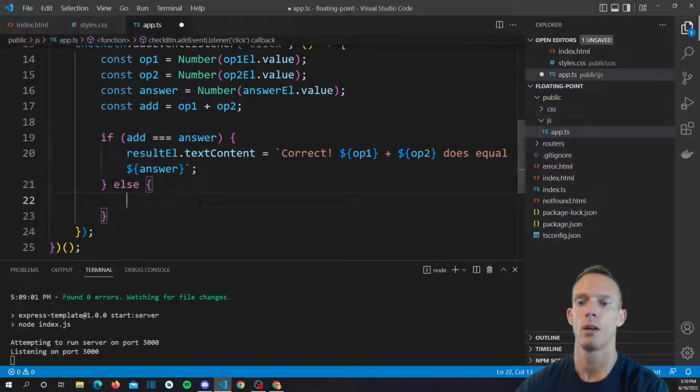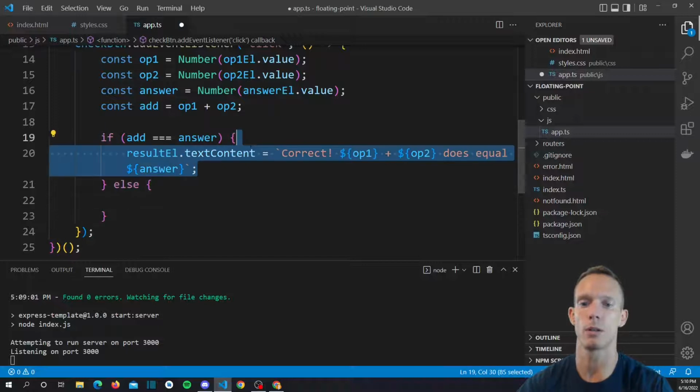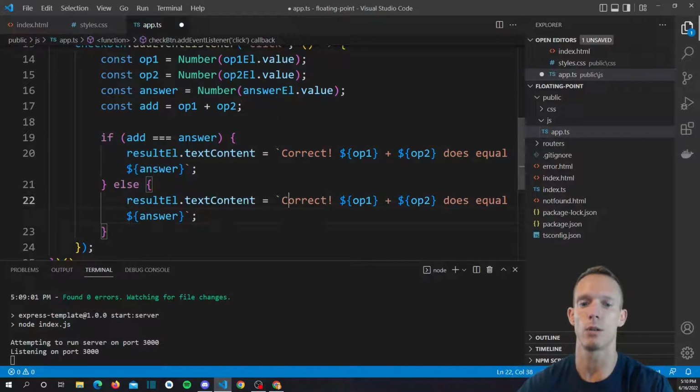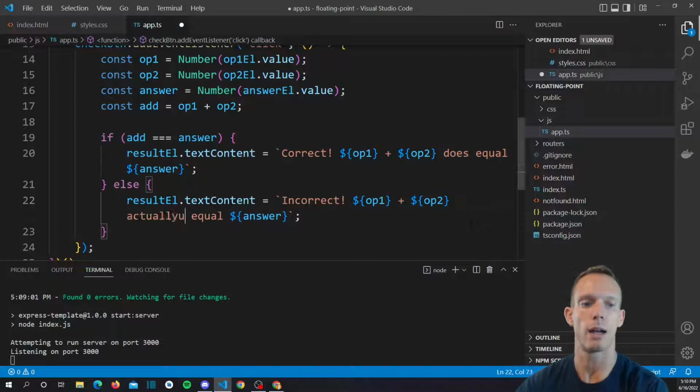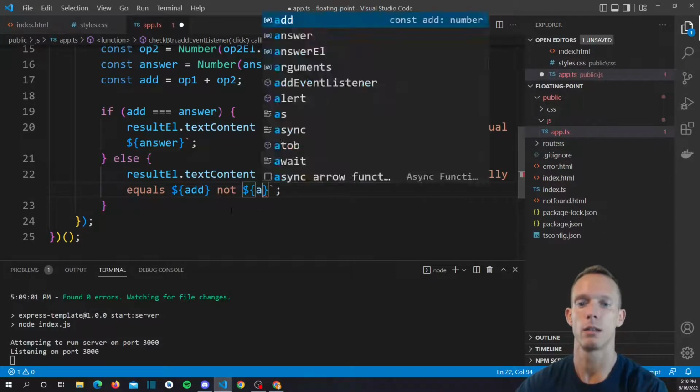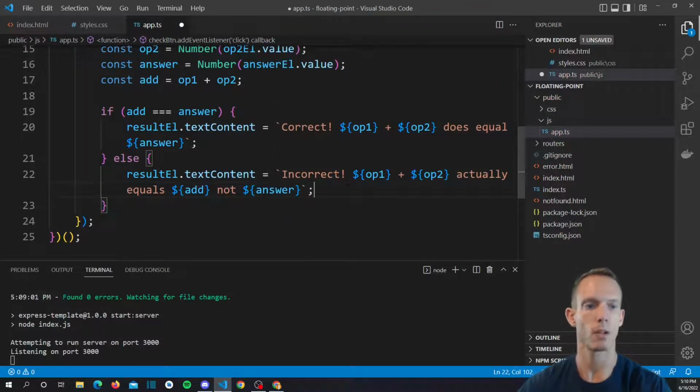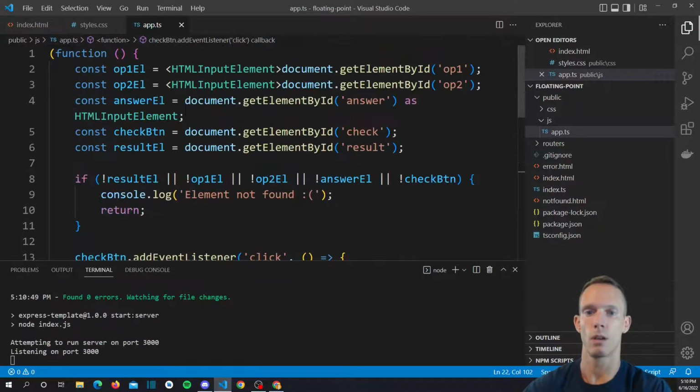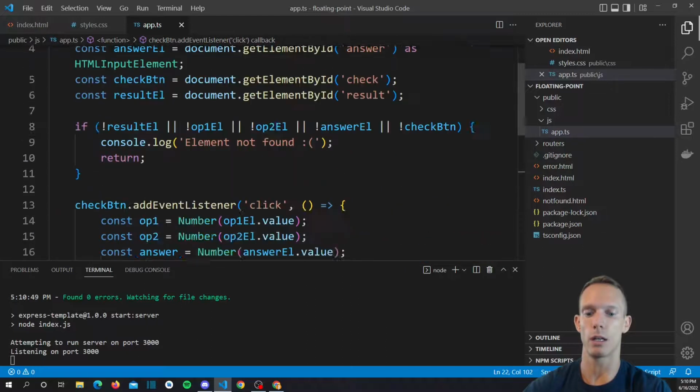All right. Otherwise, we'll say something similar. Just copy and paste that whole thing, and we will change this to incorrect, and we will say op1 plus op2 actually equals add, right? Equals add, not answer. All right, so now we have all the values displayed to the screen, and we should be able to go ahead and run this now.